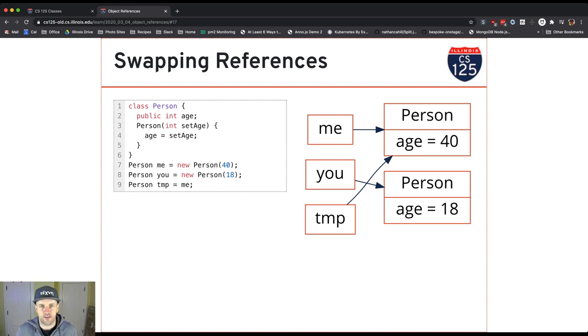So again, go back to our example with two addresses. Before erasing mine, if I get a piece of scrap paper and write it down, then I copy yours onto mine, and then you have a place to get the address that I originally had, right? So this is sort of like our scratch paper. In this case, I use the scratch paper to keep a copy of a reference to the person with age 40 that was originally stored in me.